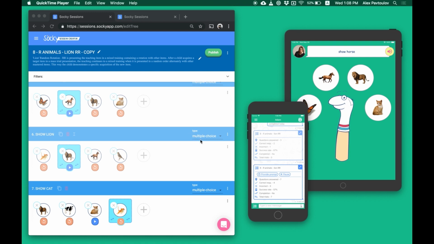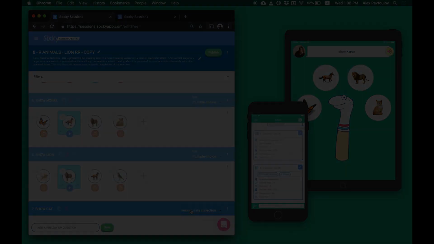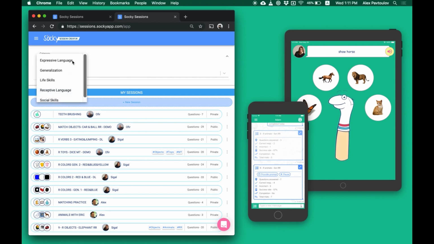So in this case, we used a multiple choice task, but it can also be a matching task or different types of manual data collection. We have here preloaded sets of behavior programs, such as expressive language, receptive language, life skills, and many others. But it's up to the therapist if they want to use one of these programs, or they can create a new program from scratch, which is totally customizable to their needs.